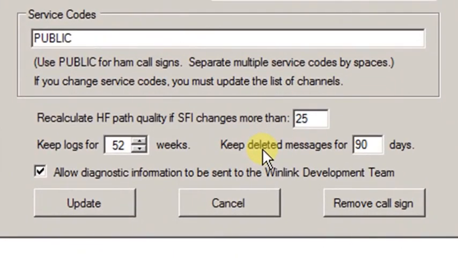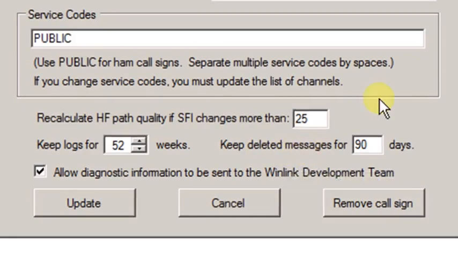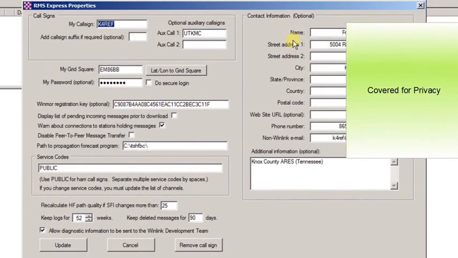As an update to this segment, I'd like to show you what the new RMS Express setup box looks like. You might notice here we've got the additional item of keeping deleted messages. And then we also have a new contact information box.